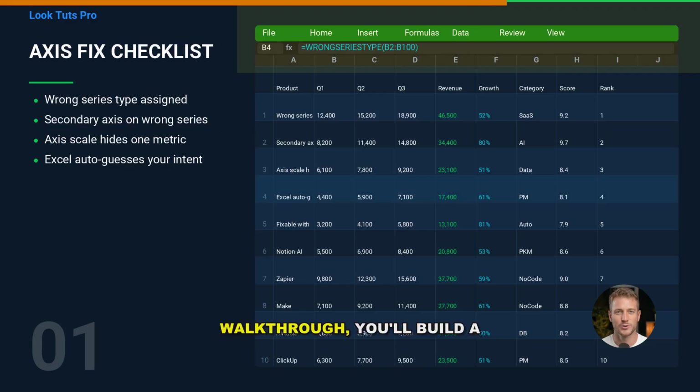In this walkthrough, you'll build a simple mental checklist. You'll learn how to confirm what Excel thinks each series is. You'll learn how to deliberately choose which series goes on the secondary axis. And you'll learn how to set scales so the chart tells the truth, not a distorted story.